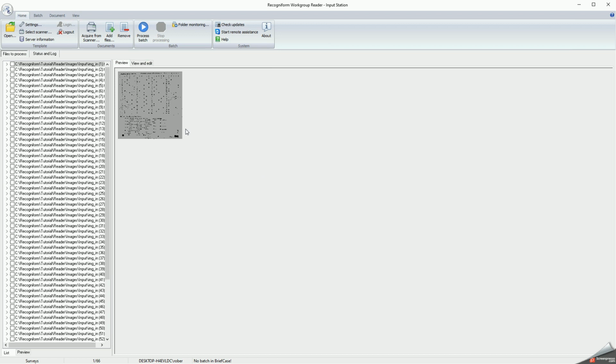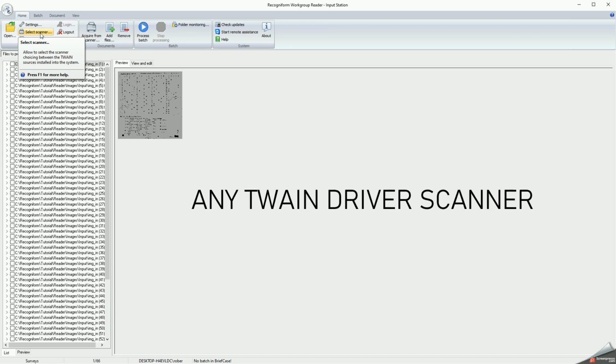To get it from scanner, select the Acquire from Scanner icon. First, be sure you selected the scanner to use, through the Select Scanner section. Recogniform Input Station can work with any Twain driver scanner.